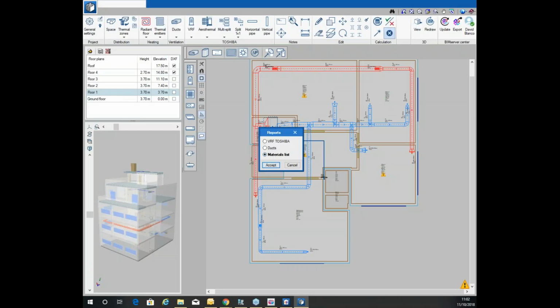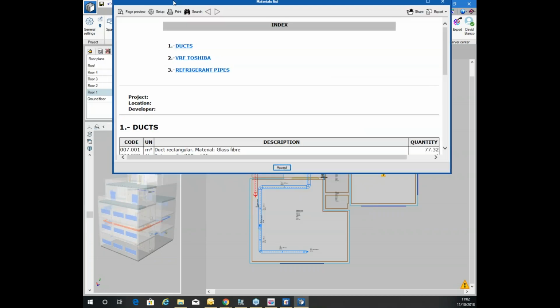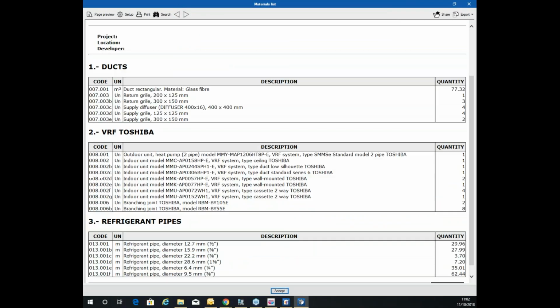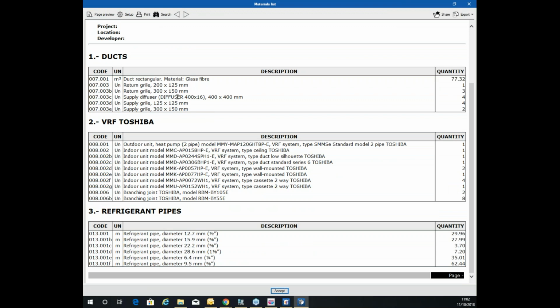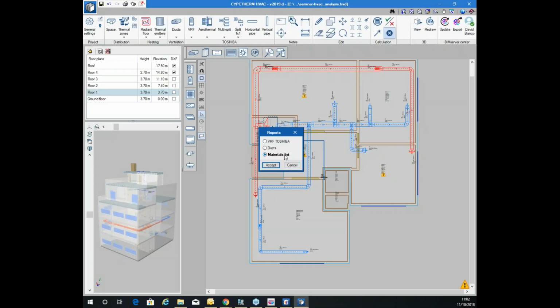Also the material list. This is the quantities of the different materials and equipment used. For the ducts, instead of doing it manually, we can use the quantity in square meters. For example, the glass fiber, all the grills, diffusers, all the units, and all the refrigerant pipes. Instead of doing it manually, it's very interesting to obtain it automatically by the software. And what else could we do with this material list?